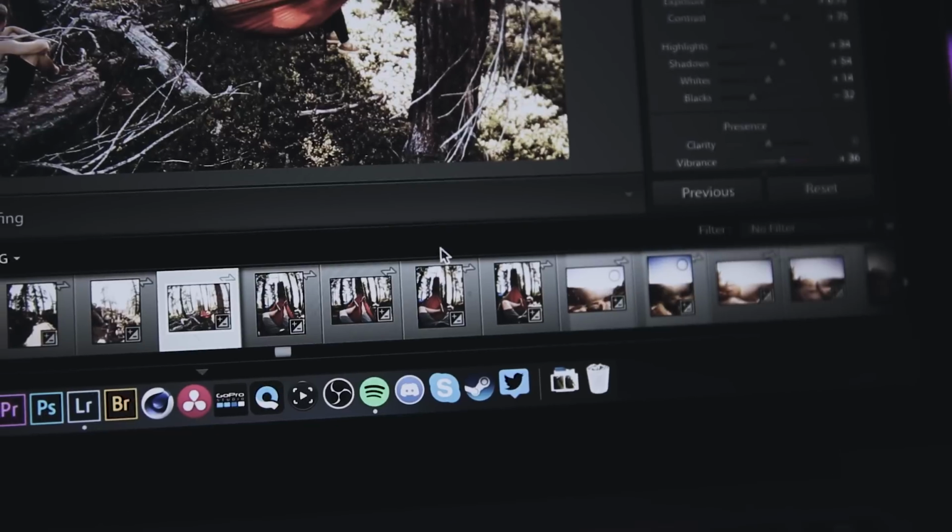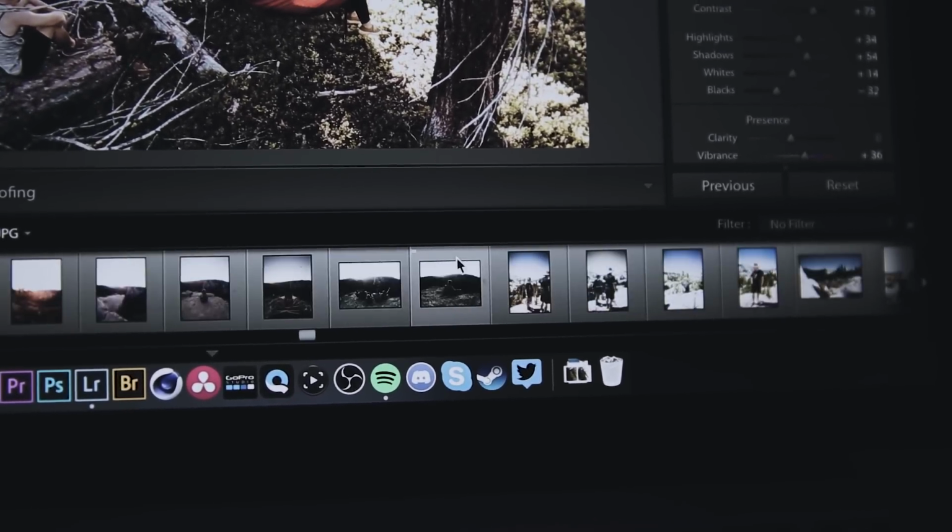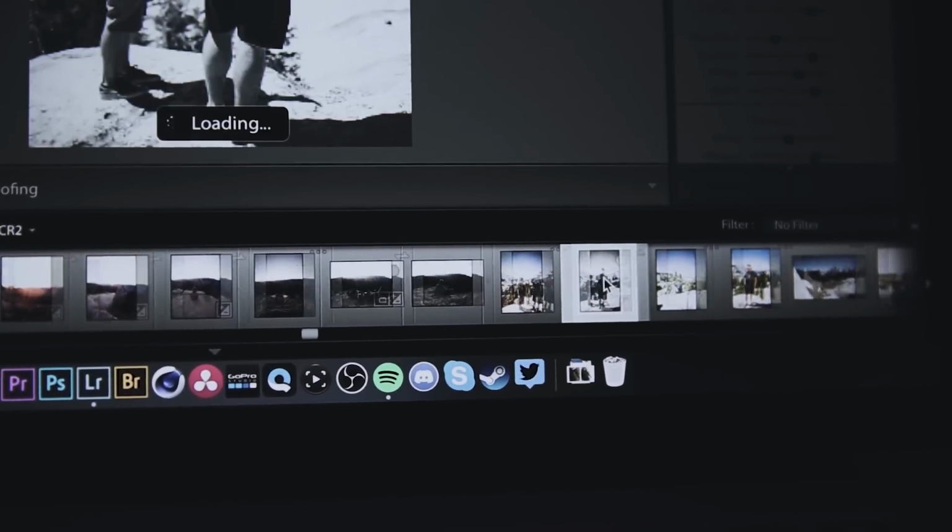These presets aren't a one-time click sort of thing. They're a foundation for your editing process where you could build off the colors and the tones. So let's get right into it.